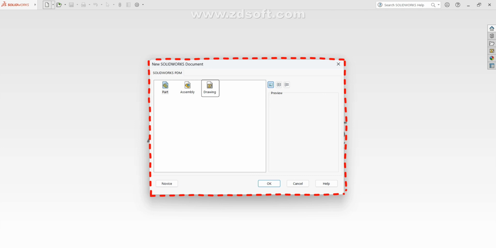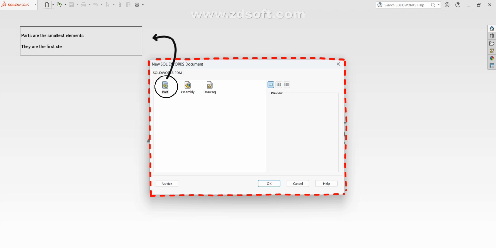What are parts, assemblies, and drawings? SOLIDWORKS files fall into three distinctive categories. Parts are the smallest elements that make up an artifact. They are the first step in building any product in SOLIDWORKS. Since SOLIDWORKS is used to create 3D models, all parts we make are 3D, and each part can be assigned one type of material and color.